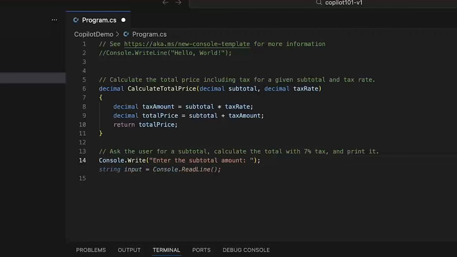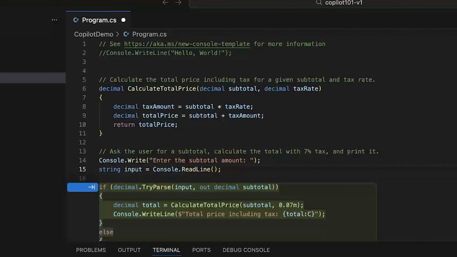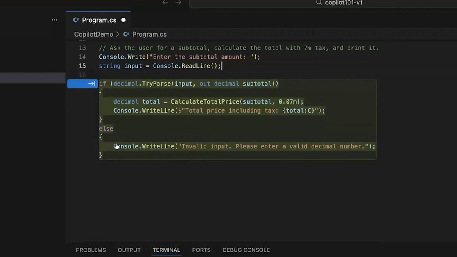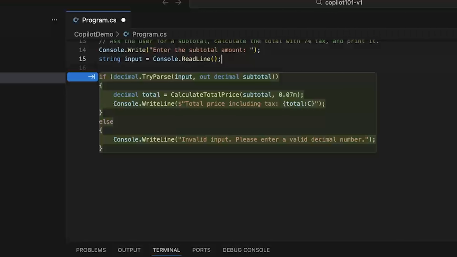We're going to prompt the user. And I'm just tabbing through these. We're going to read in a line, and then it's suggesting that we parse the input, and then we call our function to calculate the total. And I can accept all that by just hitting tab.